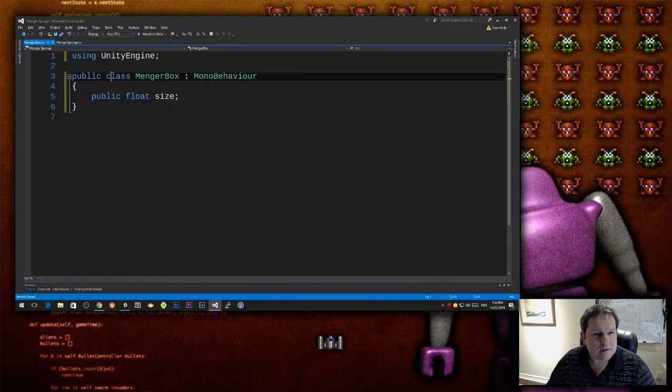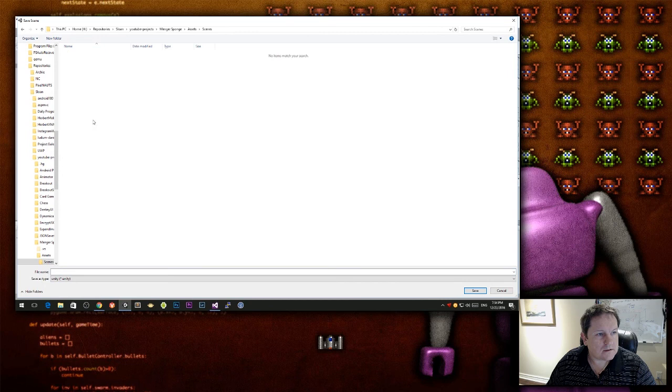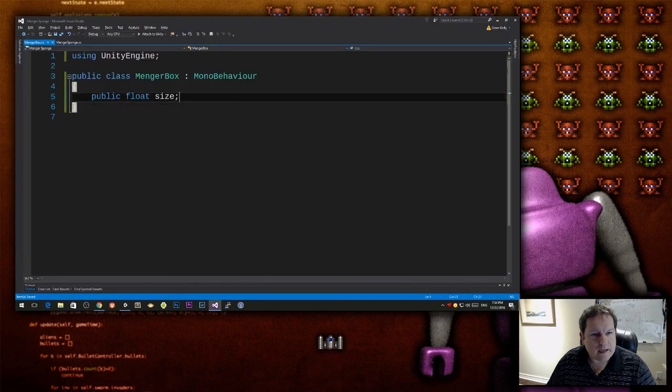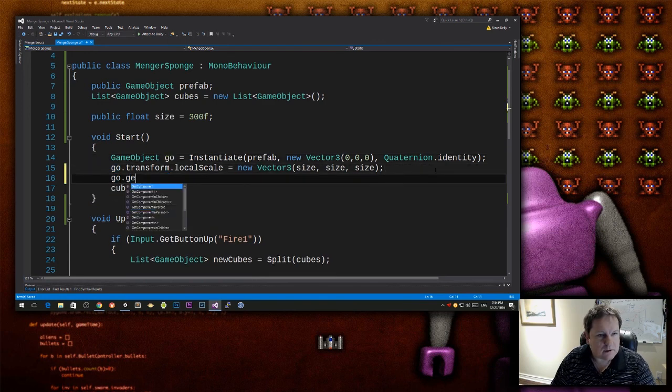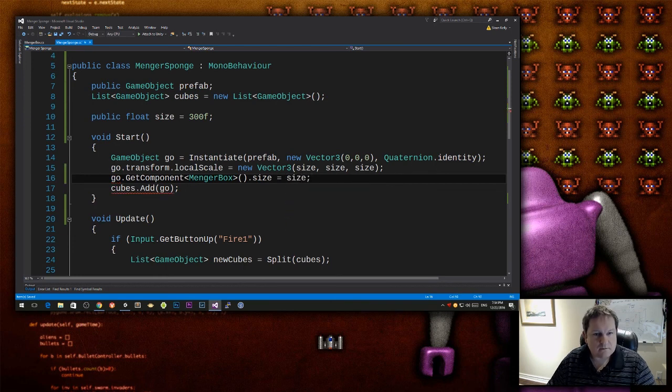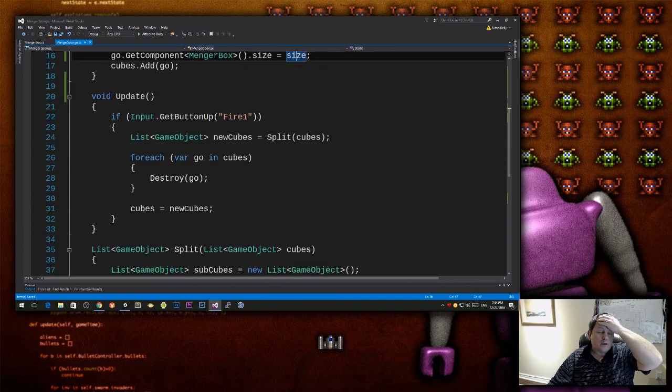And now, actually, let's save the scene. Scenes, and then we'll call this Menger Sponge demo. Okay, so now if I go back to here, I can get that there, do that there, and then I can say go.GetComponent Menger box, size equals size. So that's our starting size. And now the cubes are going to be able to know what size they are going to be.